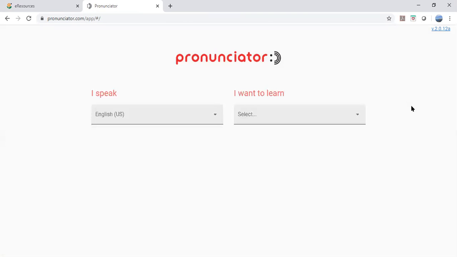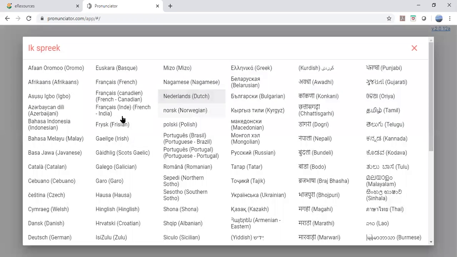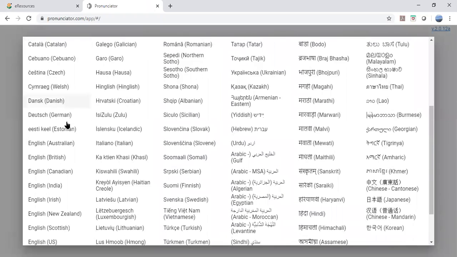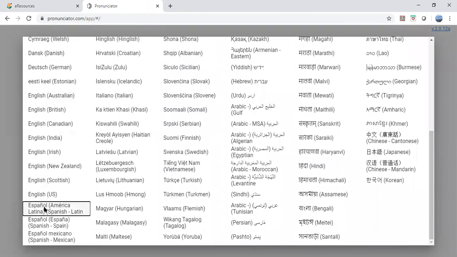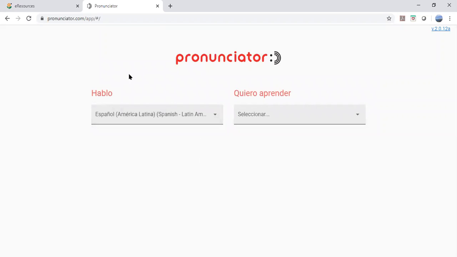Now the first thing Pronunciator is going to ask you is what language you want to learn and what language you do speak. All you have to do is choose from the drop-down menu. I just want to show you quickly how it will look if an English language learner was using Pronunciator. So I'm going to choose Spanish as the language I speak. And as you can see, the language has already changed here on the main page.